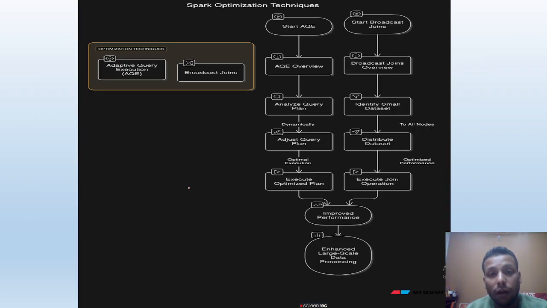And we can see the flow of AQE and broadcast join. That is the most usable in our industry. In Spark, we can say these two features are widely used for optimization. If you look at the AQE overview chart, it analyzes the query plan, then adjusts the query plan based on the analysis, then executes the optimized plan and improves the performance, and then we can process large data like GBs and terabytes.